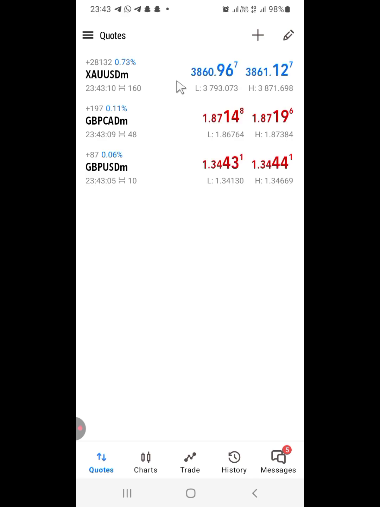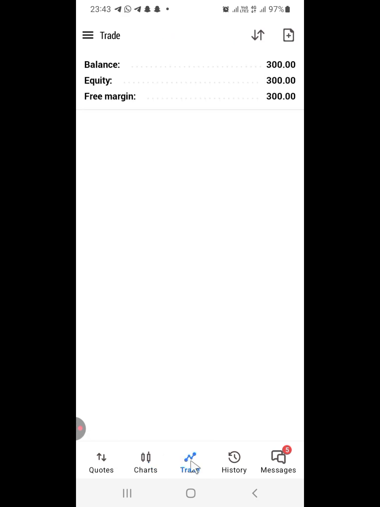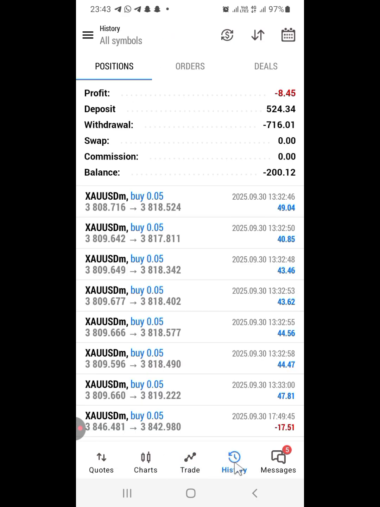Now if you can see my screen, we have some assets already on the screen, in the quote table. If you come down here, this is what we call the quote table. If you come here, this is the chart. If you come here, this is your trade, where you go and take a trade, and this is your history. After you are done taking trades, you see some history over here. Are we okay? All right, so let's go back to the quote table.